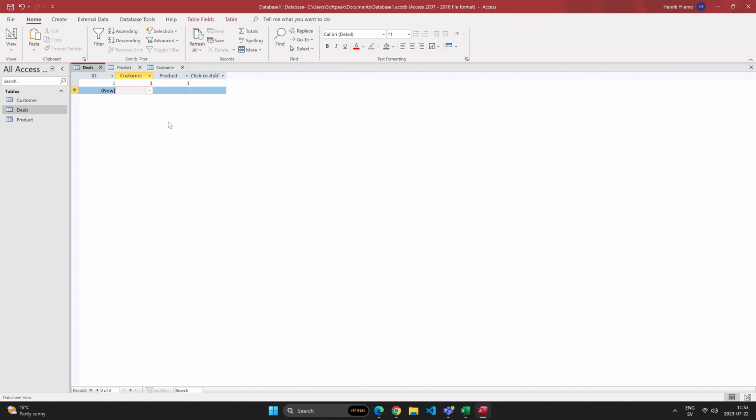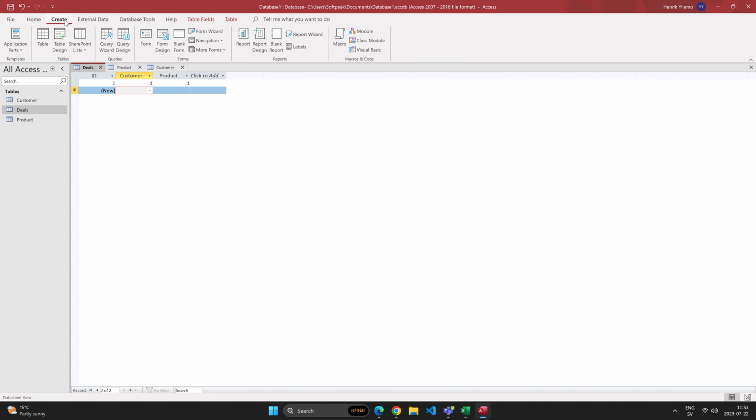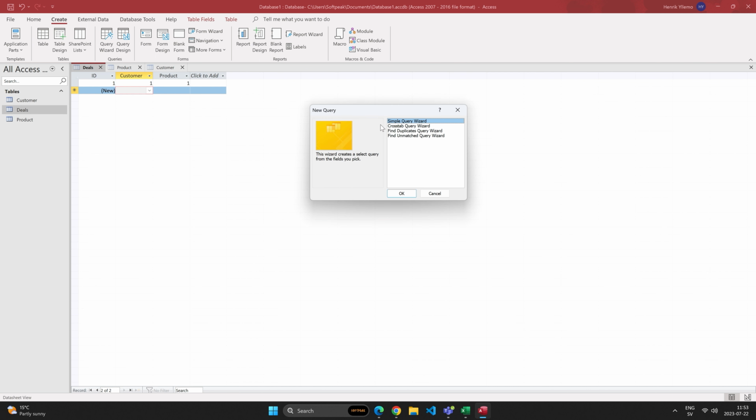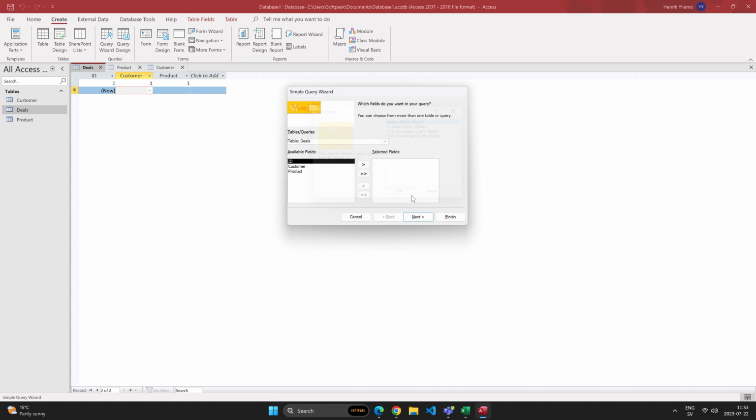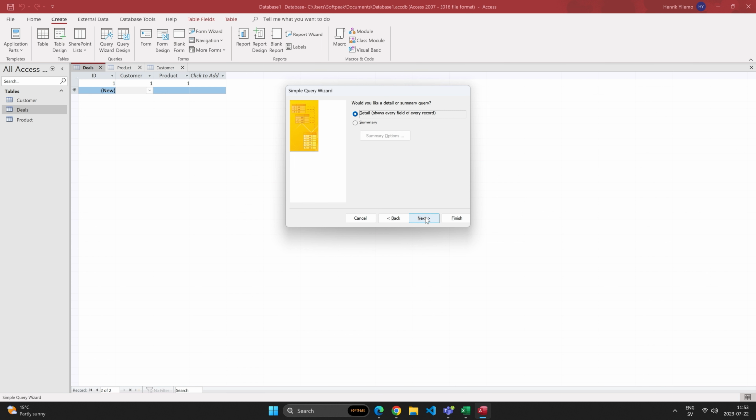And here is where SQL comes really handy. If I create something here, maybe I want to create a report, or maybe I want to create a form or something like that. But I can also create a query. So for the query, I will just use a simple query just to showcase this. So what I want to do is pick up from the deals table the customer and the product. I will pick them all just to show this, and I will press next. So we call it a deals query.